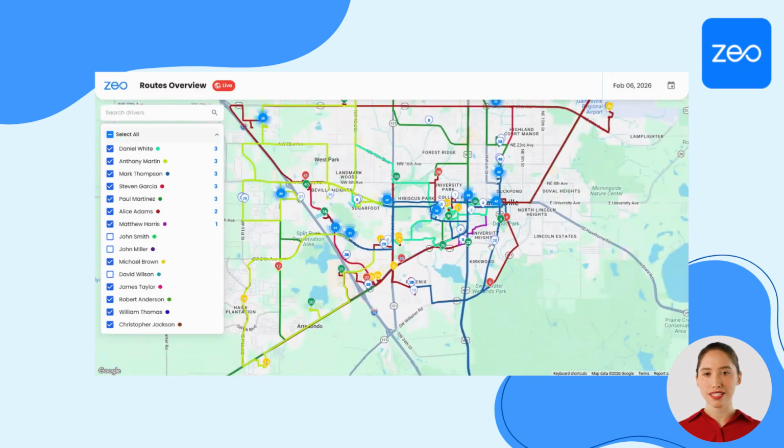Each route is shown in a different color. Stop numbers indicate the sequence of deliveries or pickups. Routes update live as drivers progress through their stops. This view helps you instantly understand route coverage, overlapping areas, and driver movement across the city.